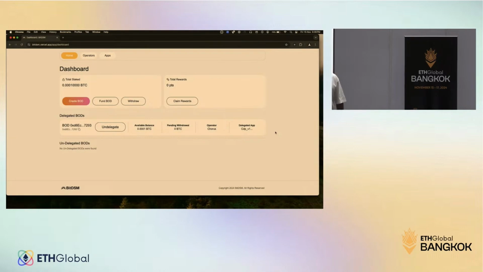So I'll let Usman explain how this works in a dashboard, and he will show you the app registry contract. Whatever app you're building, you can just register it through a command with BitDSM, and you will get access to lock and unlock functions of that BTC. Yeah, got it? Yeah, that's fine.